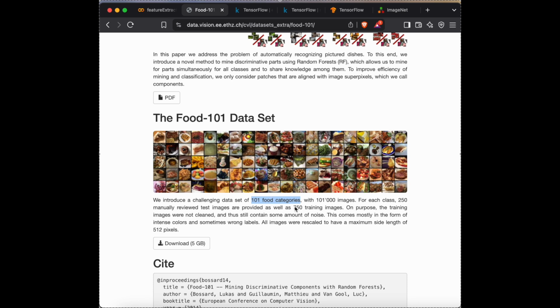So here the training images were 750. Also their testing images were 250. So they had these total number of images, and then for each class, they had 250 for testing and then 750 for training. This might get confusing, but don't worry, we'll go more into it. So 250 for testing and then 750 for training.